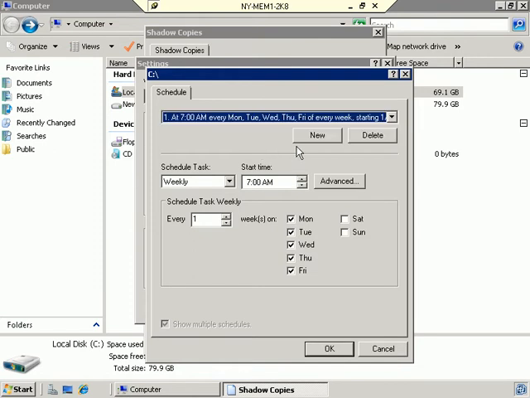Okay, so that's by default from Microsoft. The way they've programmed it into the operating system is if you enable shadow copies without changing anything, at 7 a.m. and at noon every weekday, a shadow copy will be made of the data. Now, if you think that you need more than that, then all you have to do is click on New.